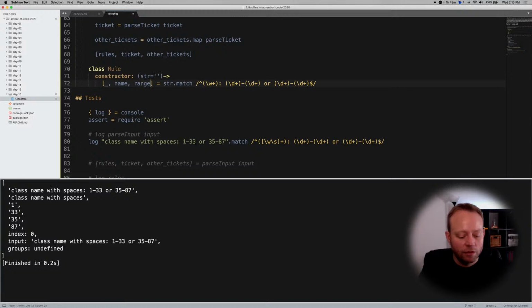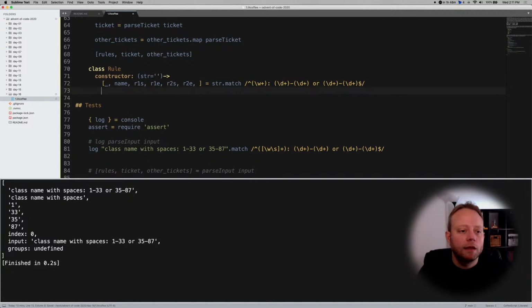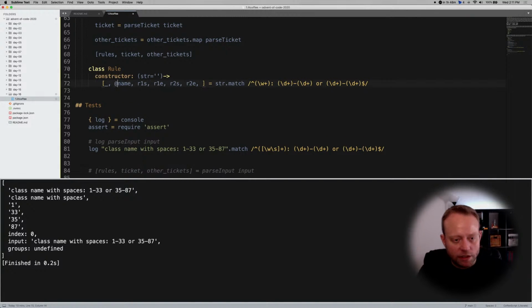It's going to give us range 1 start, range 1 end, range 2 start, and end. Okay, this is a bit easier to read. And now what we can do is we can just assign name right away because we don't care. And then we want to create ranges.